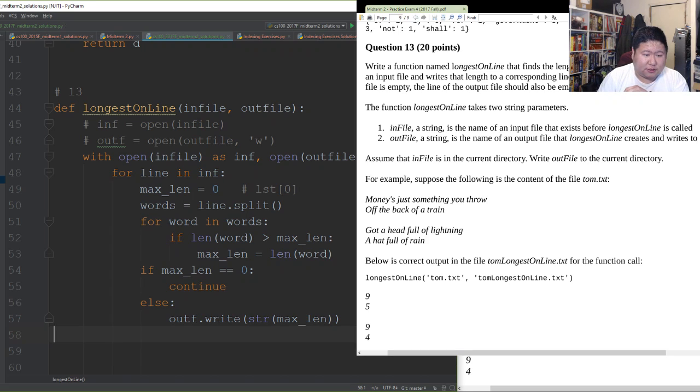Oh, and there was these things here. If you use this in file and out file open method like this, you need to close them at the end. But since I'm using this with, I don't need to close it at the end of that. All right, so that should have covered everything.